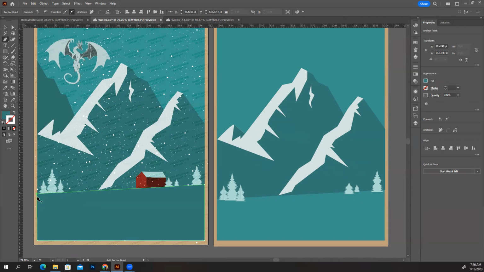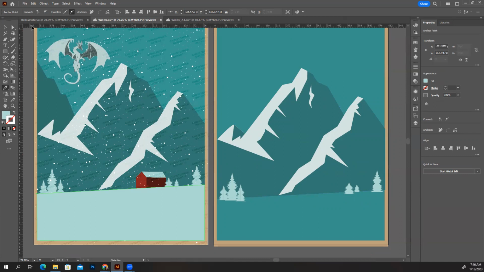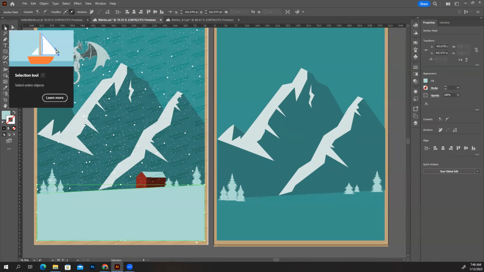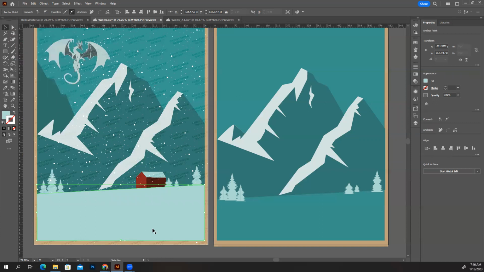Now, I did cover up my snow, but the snow color is the same as the trees. So I can hit the letter I, and I'm just going to grab my tree color and fill that in for me. And then if I go back to the move tool, so hit the letter V, you could just pick it up and place it.